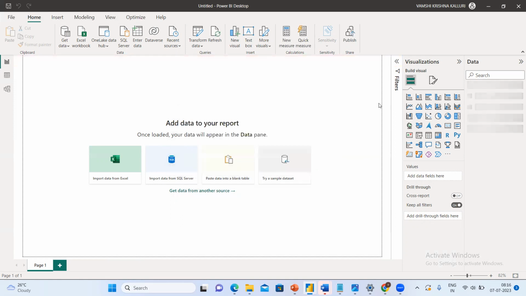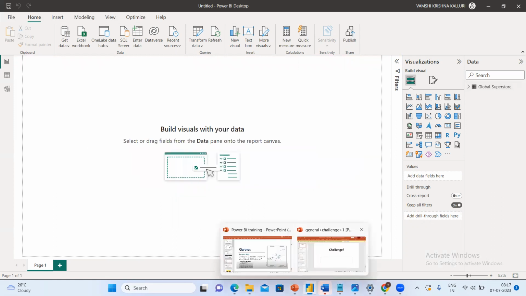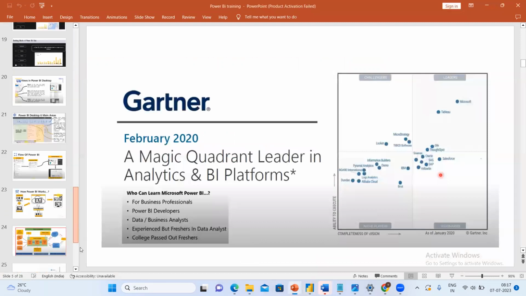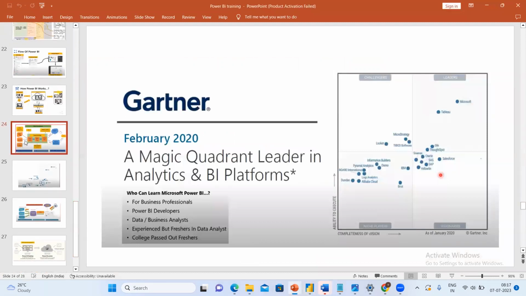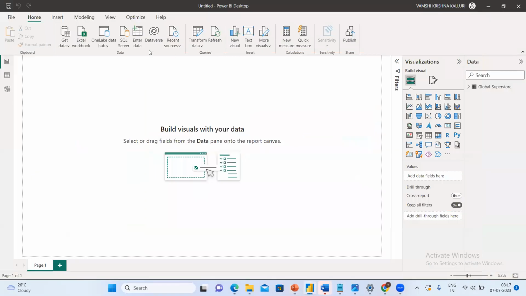Now the data was successfully loaded. Now you can see. As I said, if you see my architecture, Power BI can bring the data from any source. We brought the data from, as of now, CSV. If you want to bring the data from an Excel file, yes, you can bring that one also.